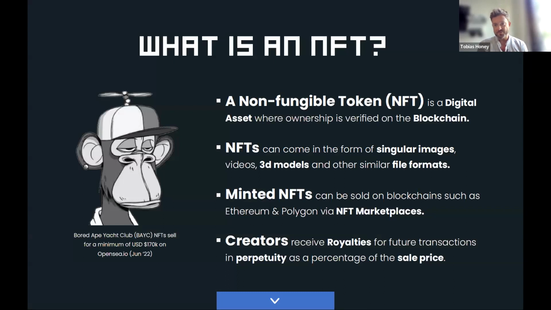So some of you might not know the terminology of what an NFT is. An NFT stands for a non-fungible token. Essentially, it is a digital asset which can be verified on the blockchain. They can be singular images, 3D models, or videos. Any kind of digital asset can be an NFT in theory.